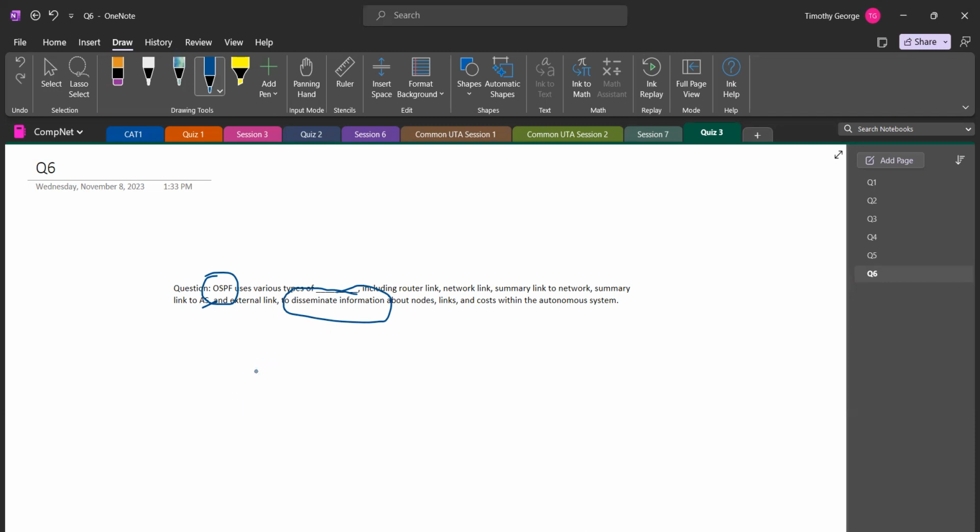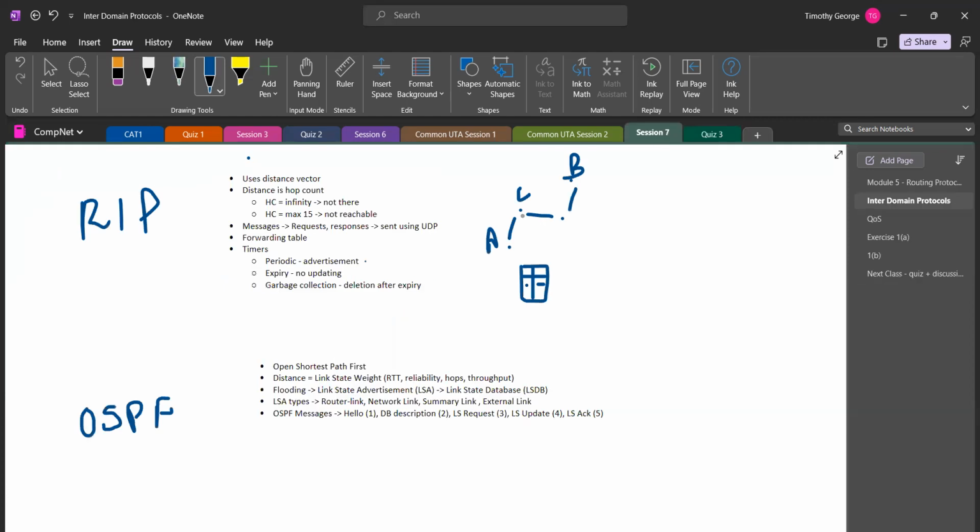It keeps in mind reliability, bandwidth, latency, all these things. So how does it do it? What is the value that it uses to represent all this? Something called LSA. So let's go back to yesterday's notes. OSPF flooding, how does it take place? Through the link state advertisement.